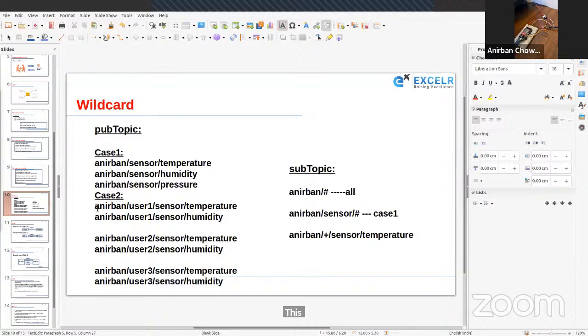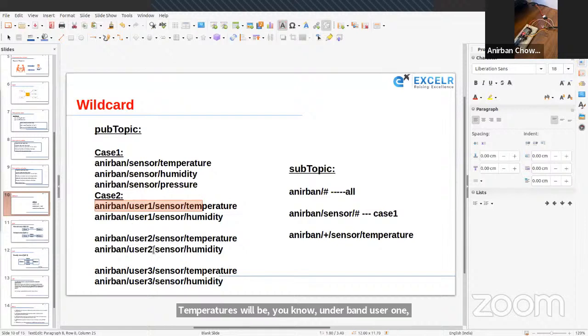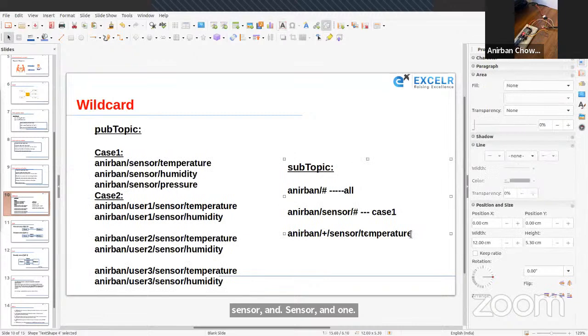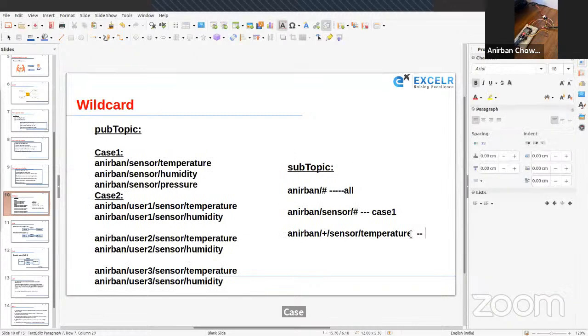So all the case two temperatures will be Anirban user 1 sensor temperature, Anirban user 2 sensor temperature, Anirban user 3 sensor temperature. All the three, the case 2 temperature topics, will be subscribed. Is everybody getting it? Did everybody understand the wildcard thing?